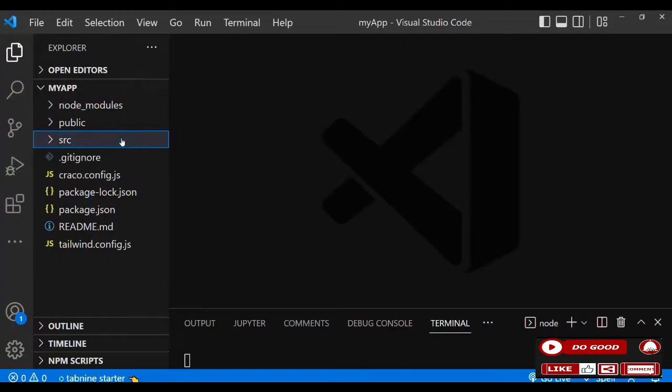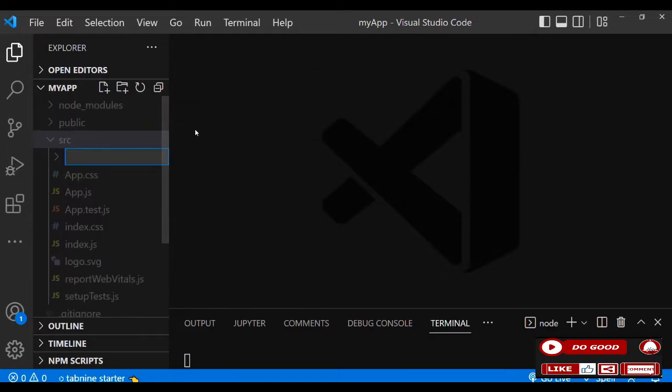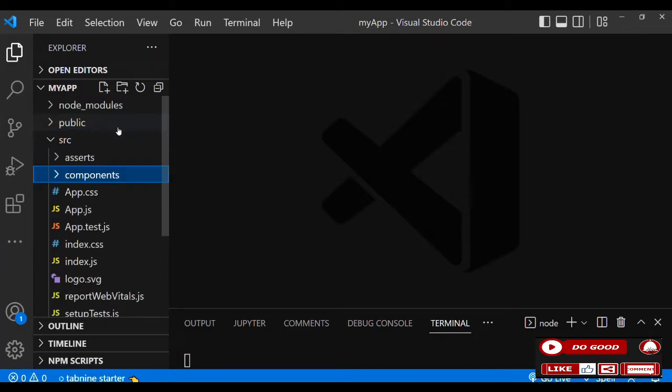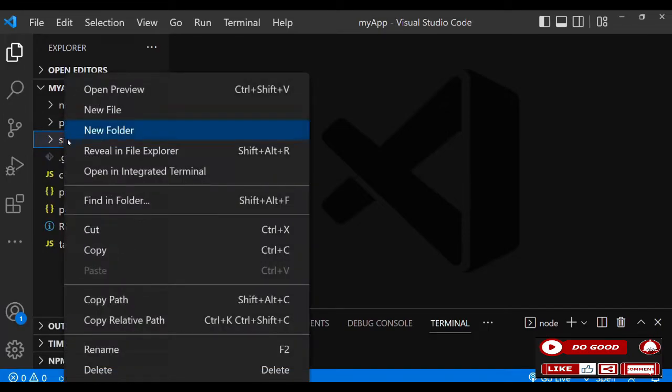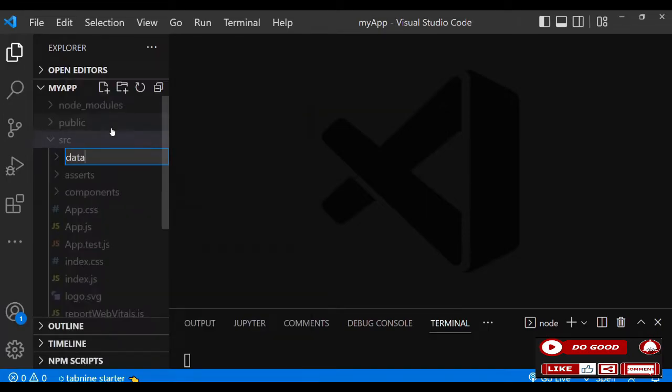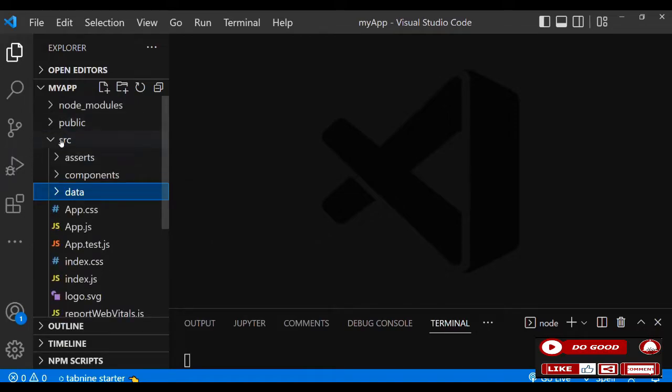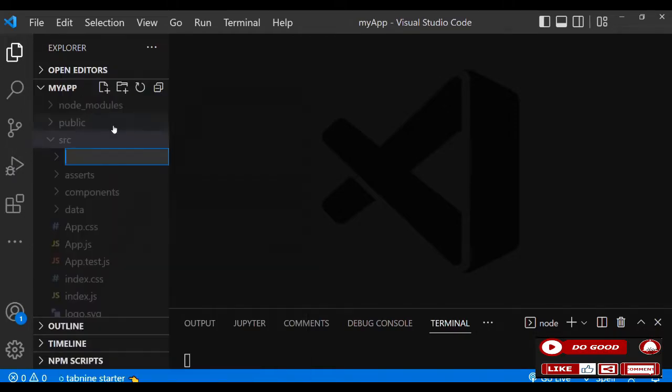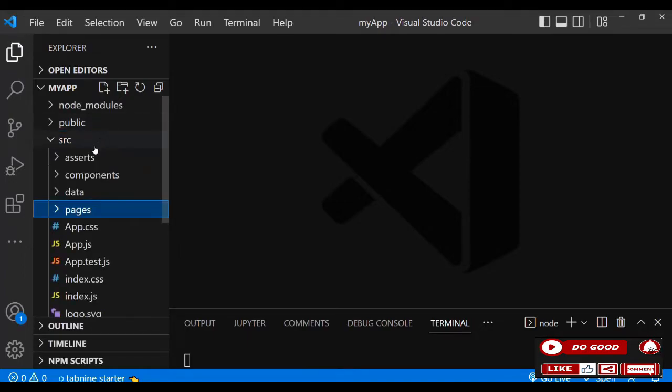Thank you very much. Let's begin by creating 4 folders in our src folder. Call the first one assets. Call the second one components. Call the third one data. Then call the last one pages. Good. Now let's do the first one, assets. In this project we have no spinners or images, so we leave it blank.